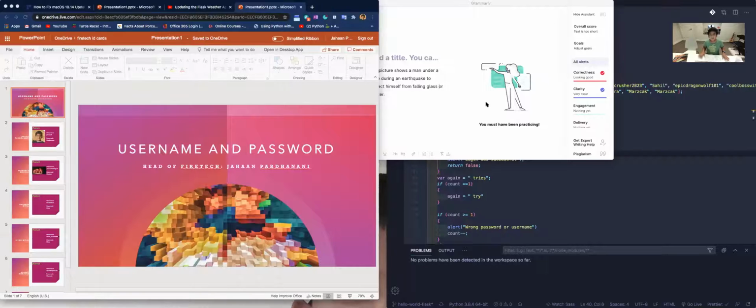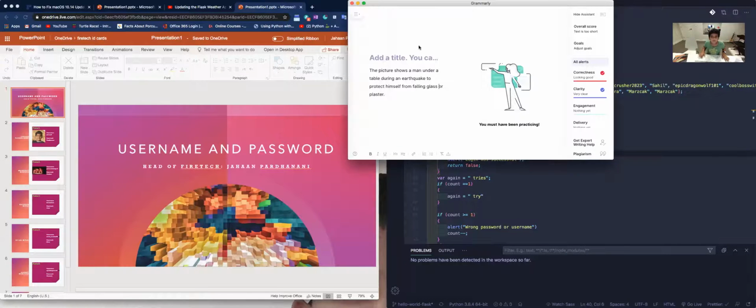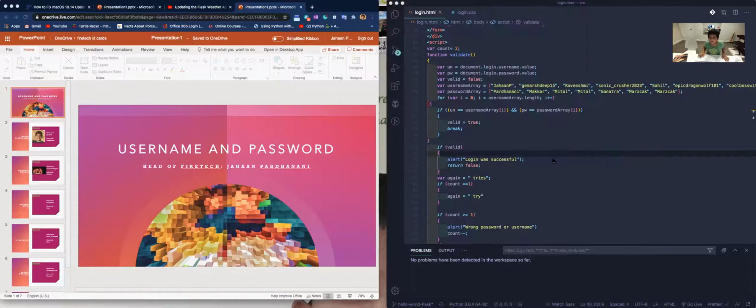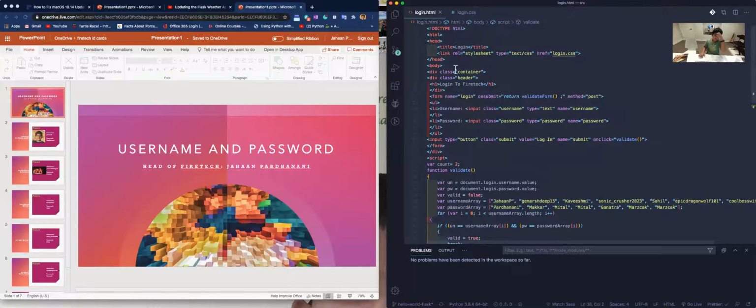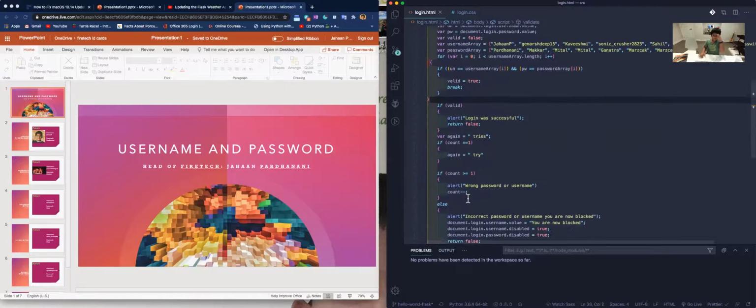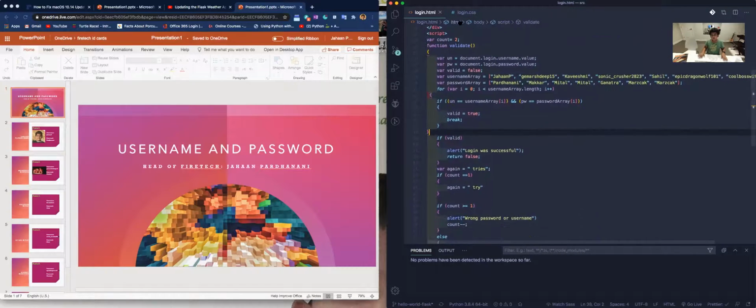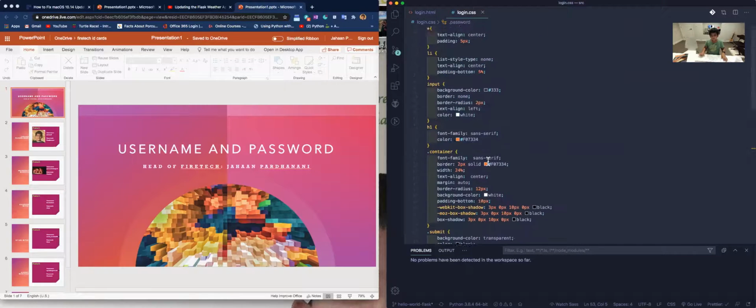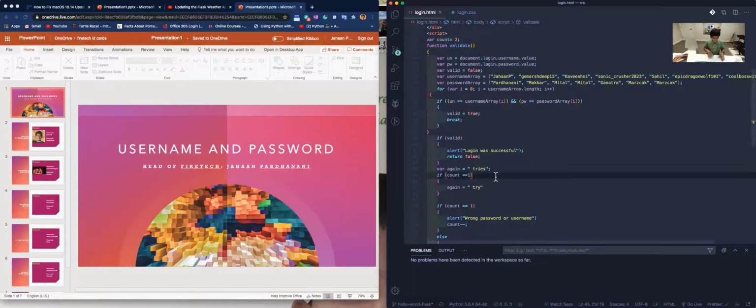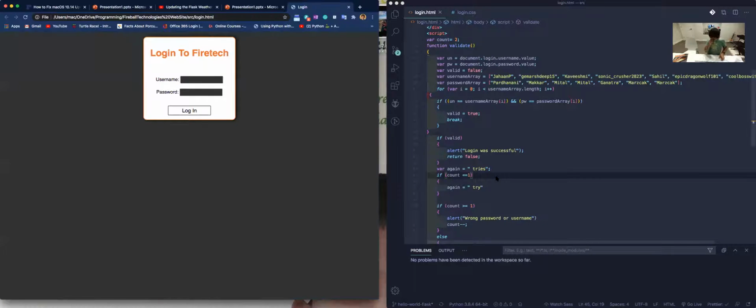This is the HTML. And then this is the JavaScript. And then this is the CSS. So, let me show you something. When we run it, it'll ask this: Log in to FireTech. You don't have to keep it FireTech. FireTech's my team.